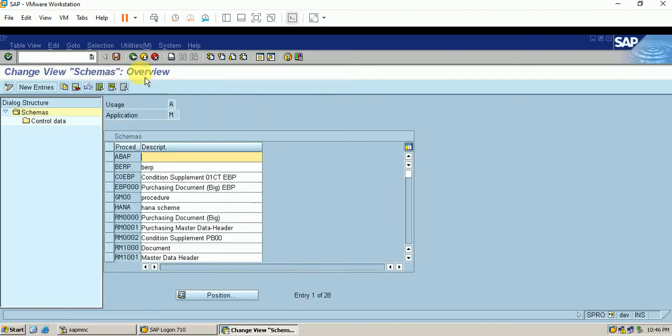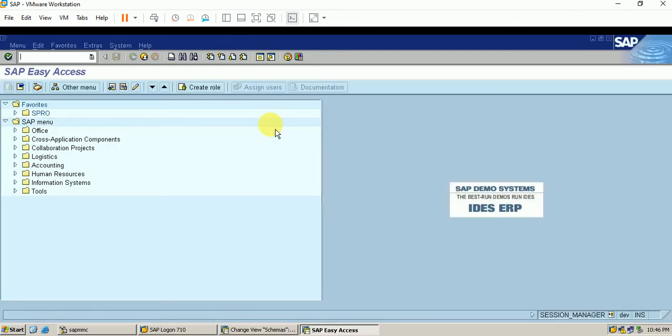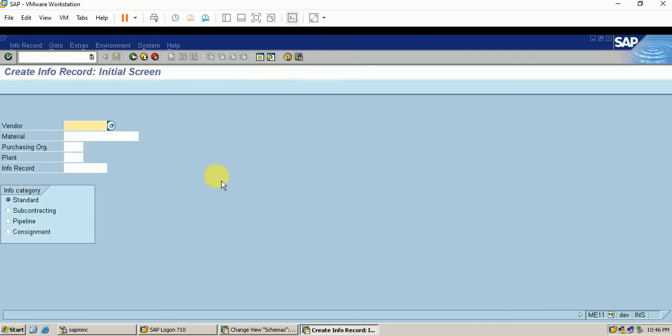Once these configurations have been made, I go to a new session. We can go on with the purchase info record. In this info record, I just give the vendor number. I will not give the material number, since we don't want to create any material for the framework order. I just provide my plant and click on enter.